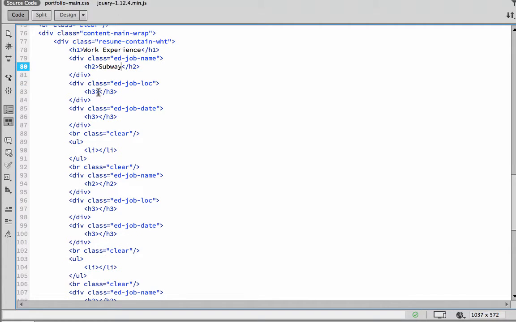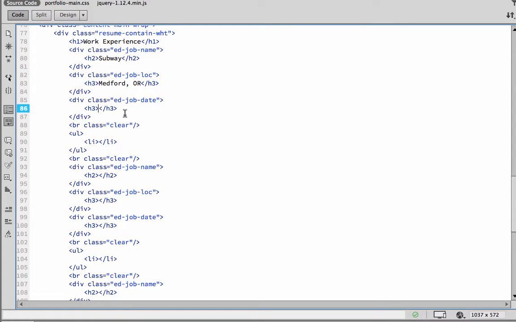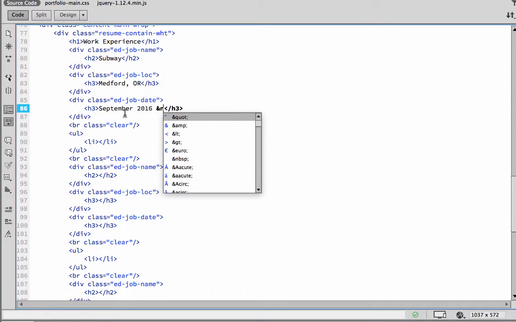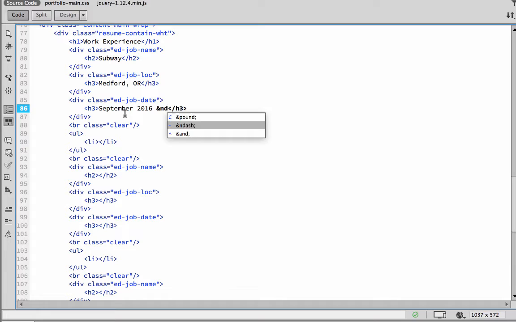And in the ed location, I'm going to type in Medford and then for the date, I'm going to put in something random here, like September 2016, and then to use a dash here, I'm going to use the symbol dash, so I'm going to type in the ampersand and then ND for N dash. The N dash is the most common one, that's the one that you want to use, and then current. So I'm currently working there.